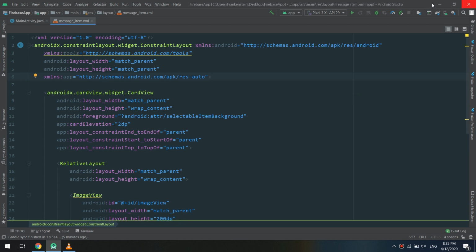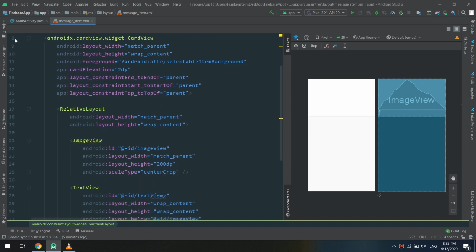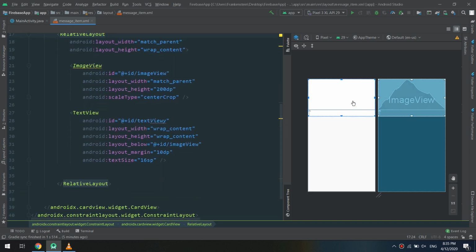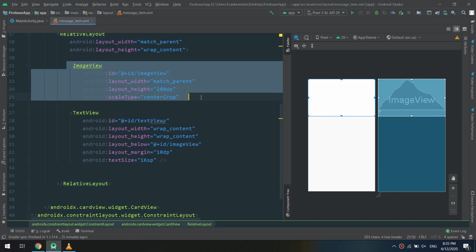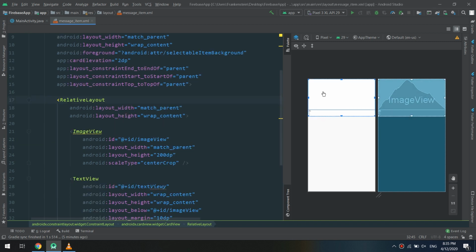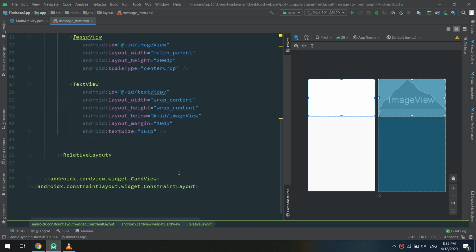So guys, this is the layout of the item view, the message item. So here, let's see it. I created a card view and its properties. I named it card view, and I created a relative layout that contains an image view and a text view. So here is the image view, and here is the text view. Okay.